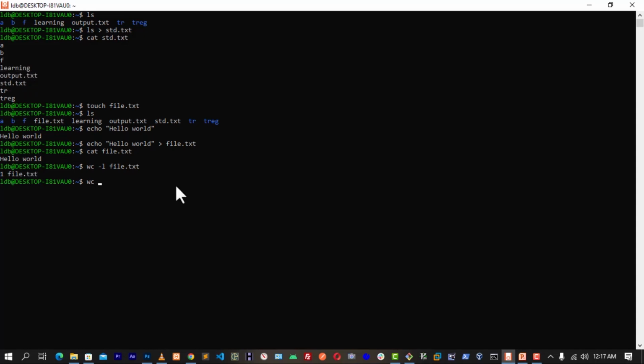wc, then this less than sign. The less than sign is a symbol used to override standard inputs. So the greater than sign is used to override standard outputs, while the less than sign is used to override standard inputs. Then after the less than sign, you now put the name of the file, which is file.txt. What this actually means is that you are pretending that you are feeding in with your keyboard, but rather you are using a file to feed in some text.